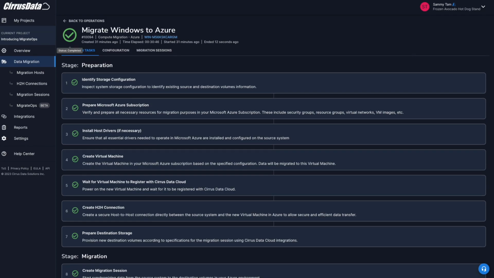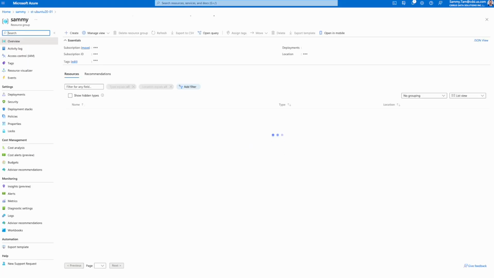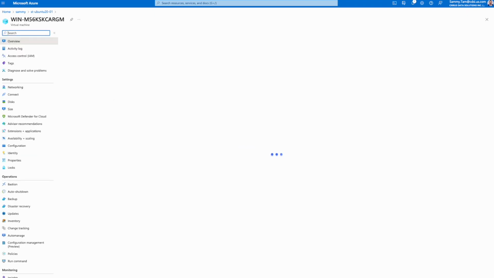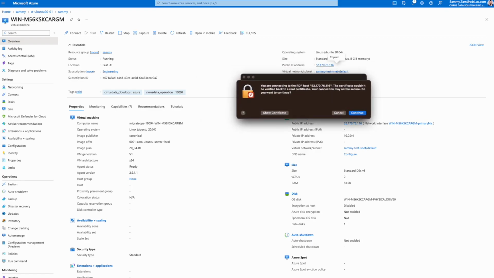Okay, so it looks like I got a check mark for migrate Windows to Azure. Let's come back to my resource group. You can see that this Windows server is already created and already running. So let's get the IP address, and I will paste this into a remote desktop to connect to this, 52.170.76.116.